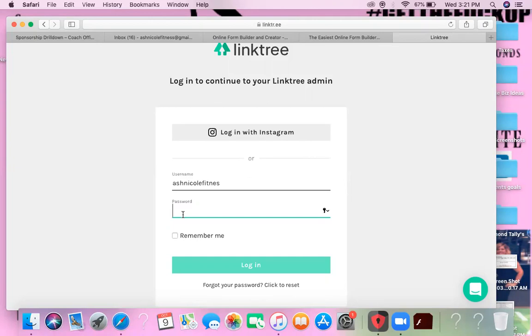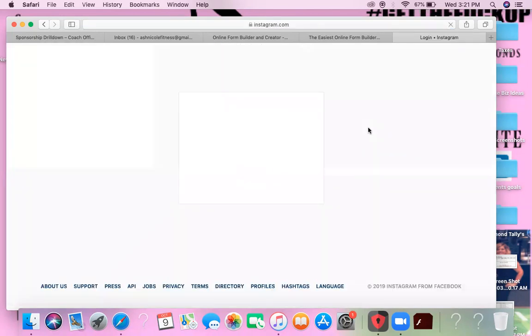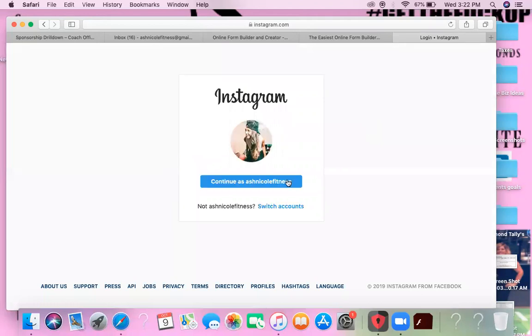Oh my gosh, I don't know why I don't remember this password, and I know it was so funny too. You might just be able to click login with Instagram. Oh, you're pretty smart. I had all this saved on here too, and then I don't know why all my passwords didn't save all of a sudden.